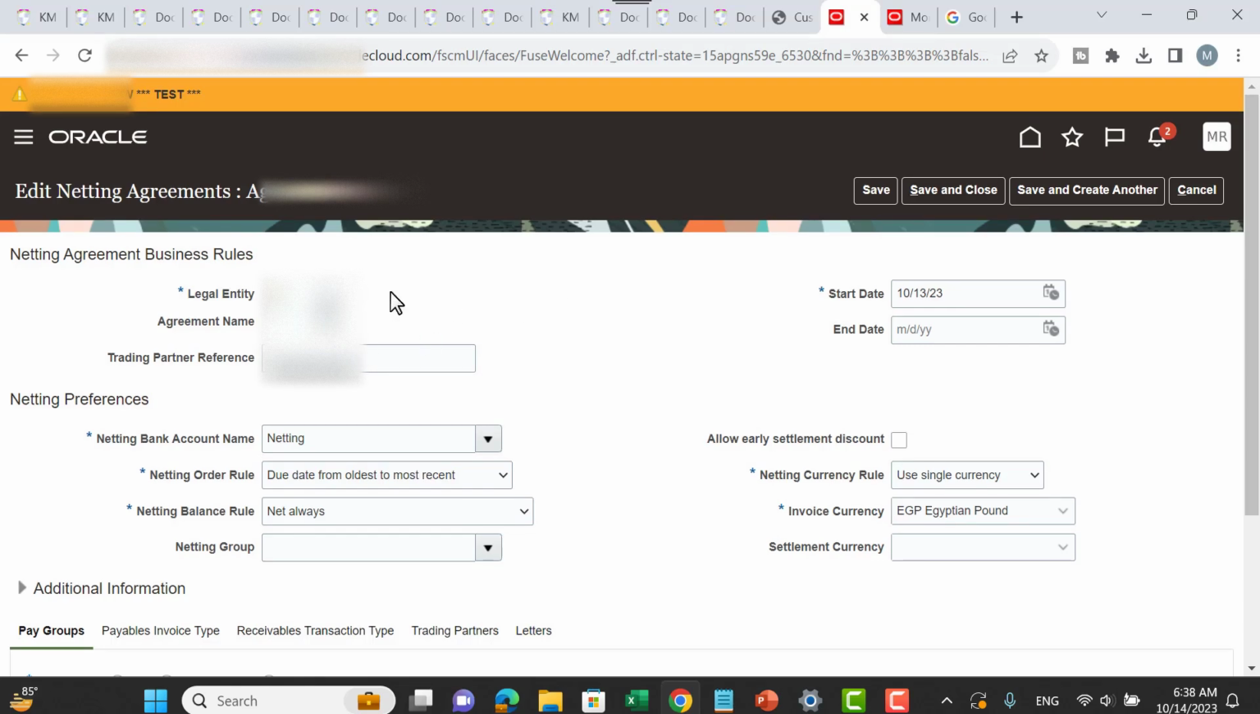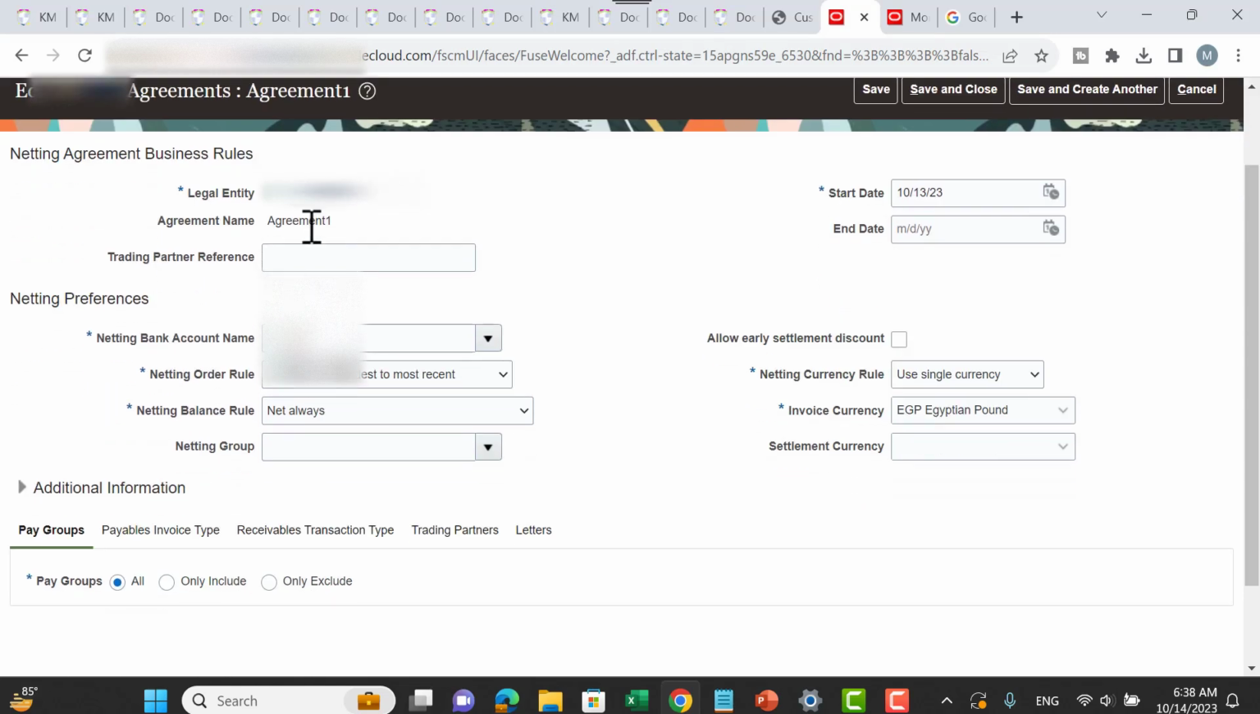So the agreement, as you know, has what is a legal entity, what is the agreement name, start date, end date. Before we continue, what is a netting agreement? A netting agreement controls how a group of trading partners net payables and receivable transactions. You can create a netting agreement for each group of trading partners that agree to net transactions. Netting agreements include business rules that define the type of transactions that may be selected for netting and which suppliers and customers can be netted. This is the definition of the agreement.